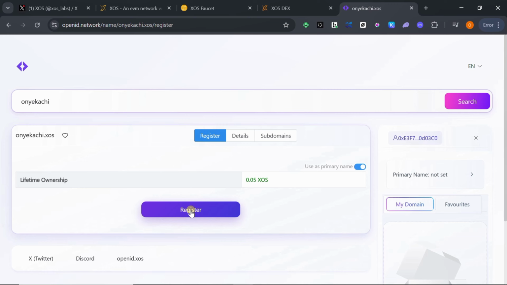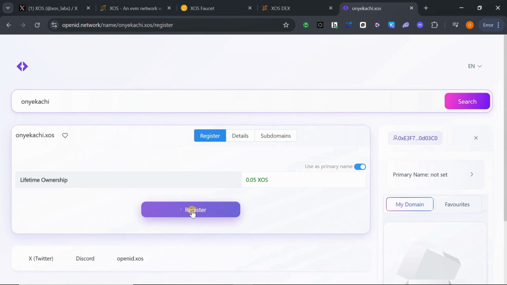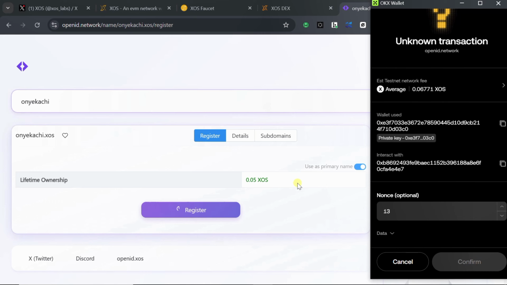I'll click on register. Oh, and before you do that, you need to connect your wallet. So on this option you see here, you can see that my wallet is connected. So you must connect your wallet before you can do any of this transaction. All right, and then once I register this domain name, it will be linked to my wallet address. So I'm going to click on register. I confirm this. Let me see how long this will take.